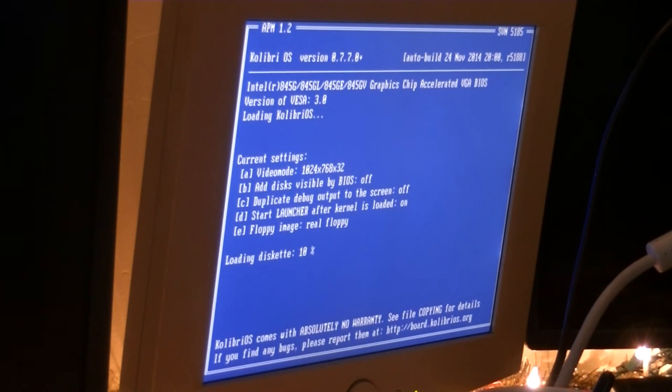So, Dell's been picking me up. Dell picked up the race with a slower CPU, and did that thing slow. Wow, I think that Pentium MMX was actually doing better than this. Whoa. Comes with absolutely no warranty. Yeah, I wonder why. Floppy image. Real floppy. Do I actually have that? Oh yeah, I do. And... yeah.